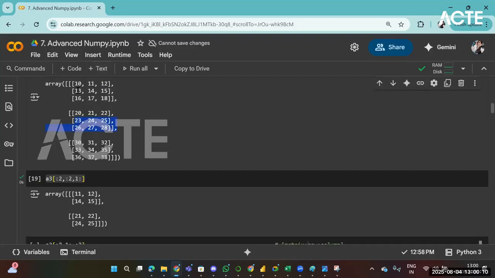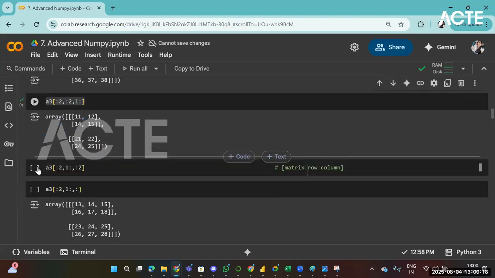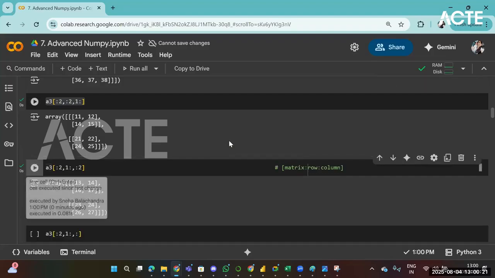So what will be my result? 13, 14, 16, 17, 23, 24, 26, 27. If I run this, you get the same result. Getting my point? Understood? The slicing. It will take a little time to understand, so I have given the assignment.